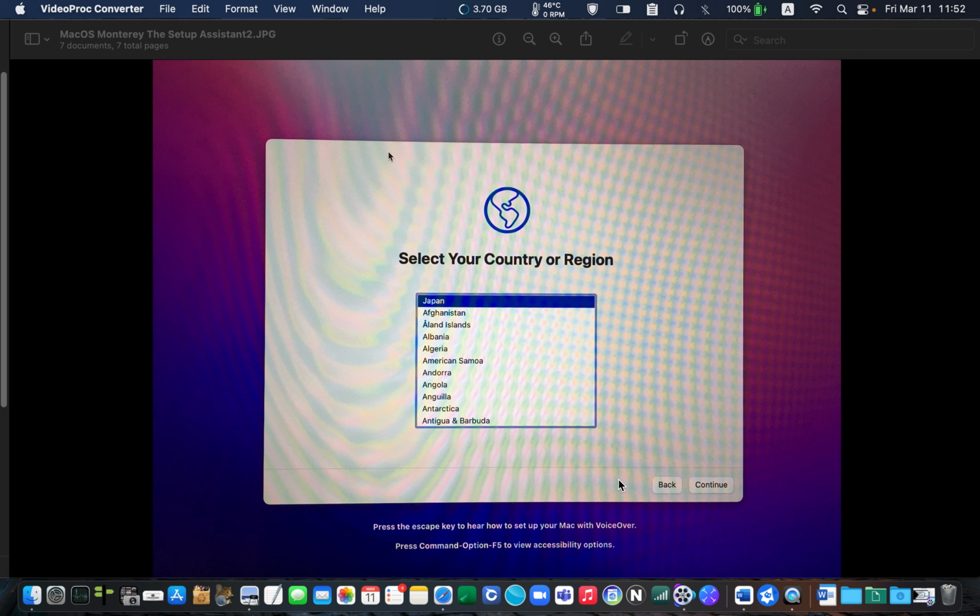The Setup Assistant might look different depending on your Mac model. Before starting, make sure that your computer is not connected to other devices, just your Mac and the mouse. Let's start with the first screen. Select your country or region. If you can't see your country's name, scroll down and select your country. Then click Continue.